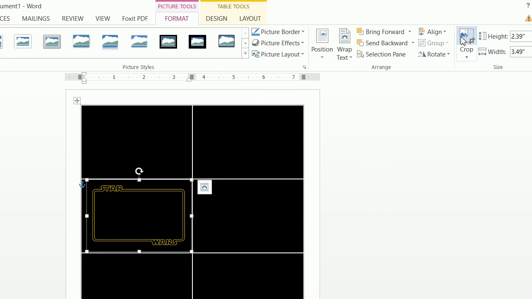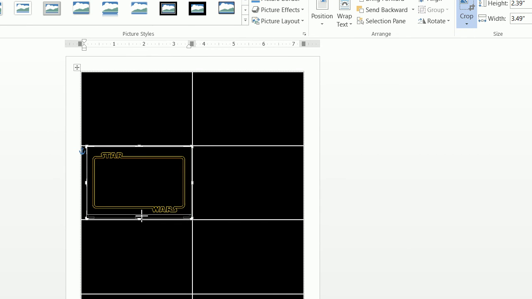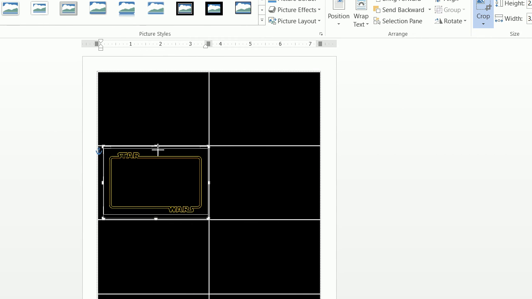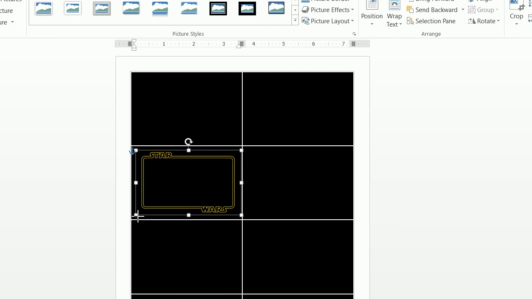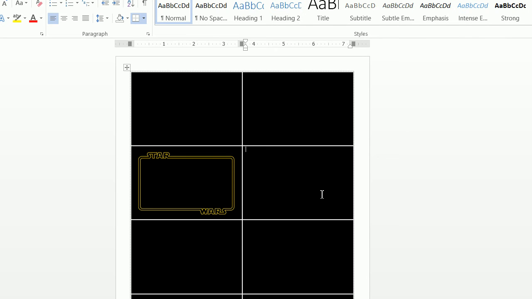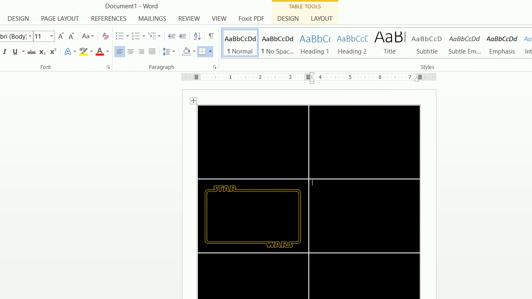Okay. Now you can make this bigger or smaller just by dragging and dropping, and you can very easily move this around. Okay. We can also click on crop, and we can get rid of more of this black if we wanted to, even make this a little bit bigger. And then we can go ahead and make this slightly bigger. All right. And now all we have to do is the final step.